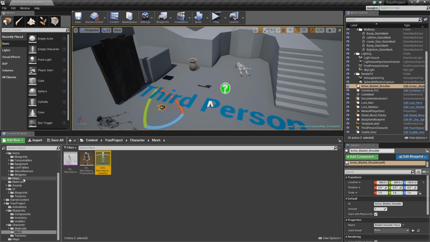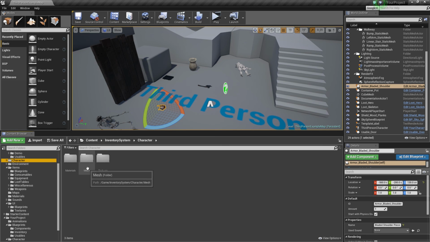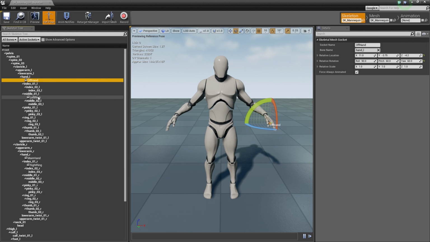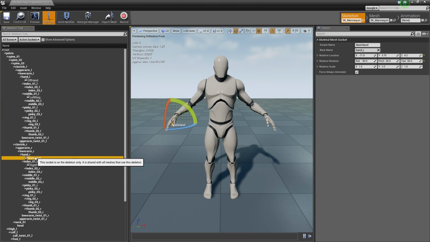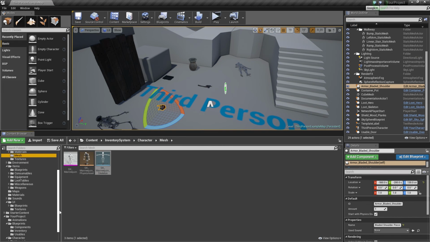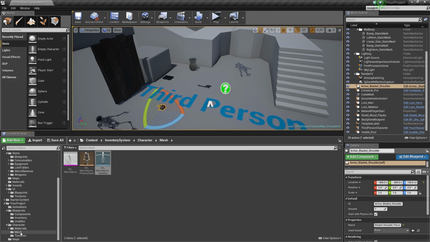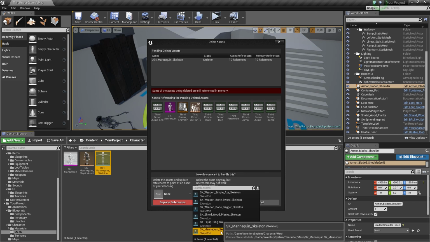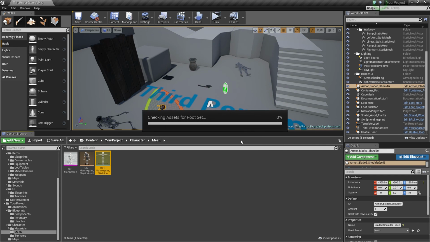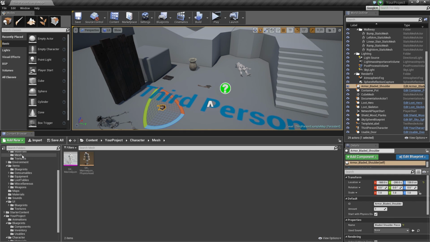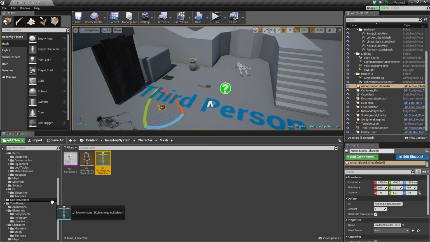So if we look at the skeleton in the inventory character, you can see we have 4 slots. We have the offhand slot, the left ring, main hand, and right ring. If you already have sockets set up in your own project, you can simply add these ones or rename. But since this is a basic project, we're just going to go ahead and delete the skeleton from the third person project and replace it with our inventory one. And then we'll move that skeleton over.